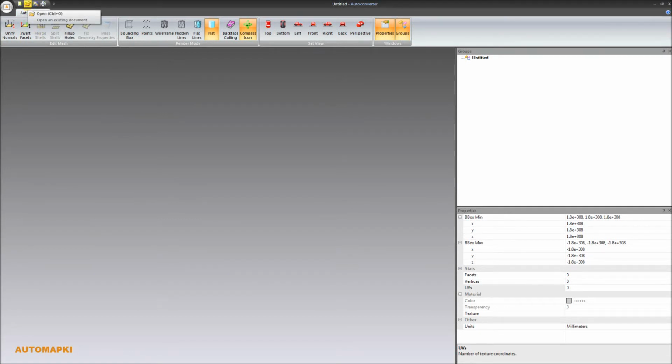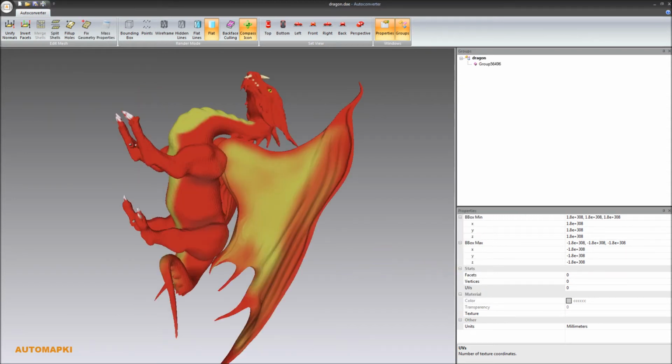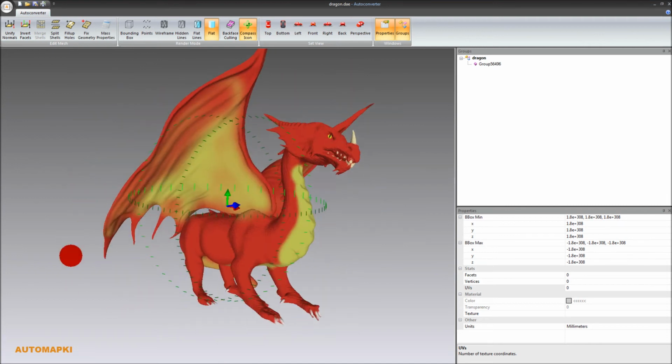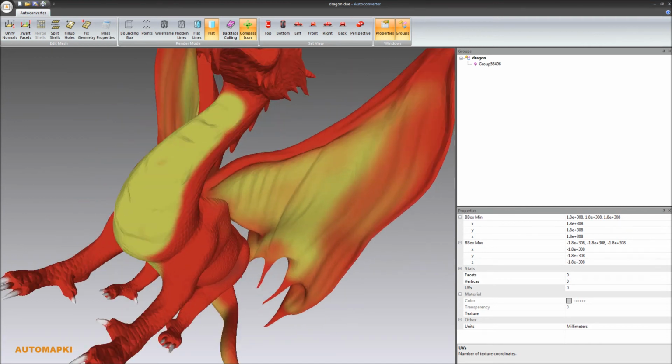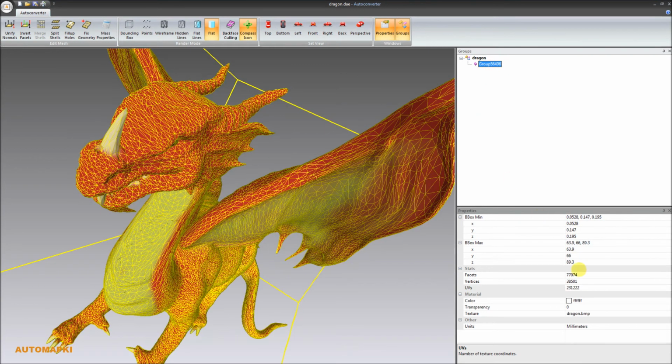To convert Collada DAE file into OBJ Alias file, please install Autoconverter software, freely available from our website. Then, please click on the Open Ribbon button, and navigate to your DAE file location, and then click on the Open Dialog button, to load your DAE mesh into Autoconverter model space.